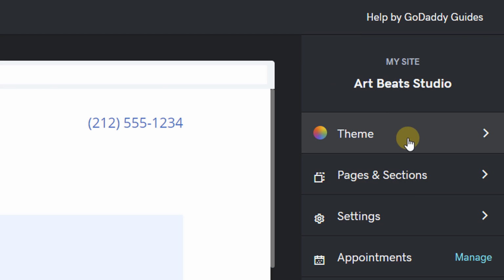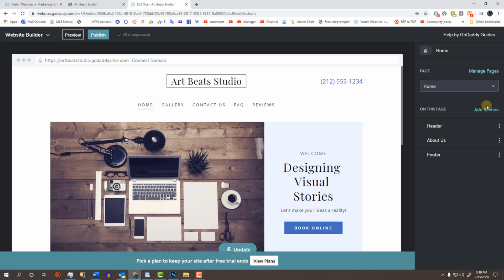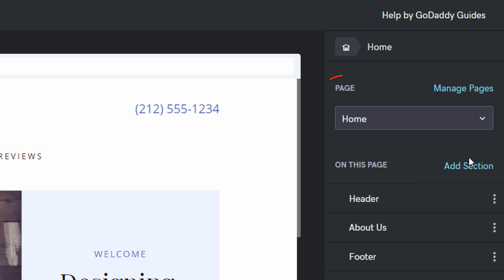Up next on My Site is Pages and Sections. Use this panel to select a page on your site and then edit the content on the page by accessing its sections. Right now, the page menu only has one, our home page, and that's really all you need to get started. As you add pages to your site, they'll be added to this menu.